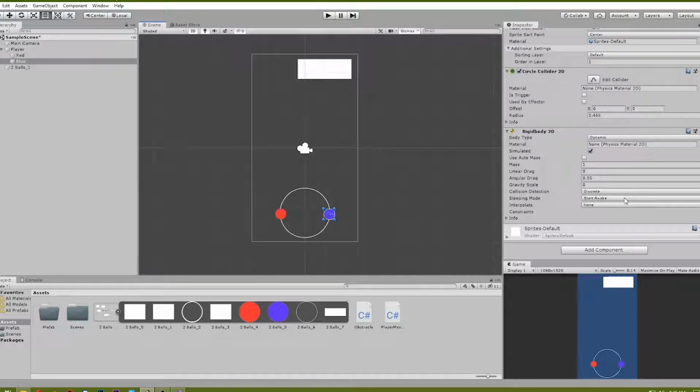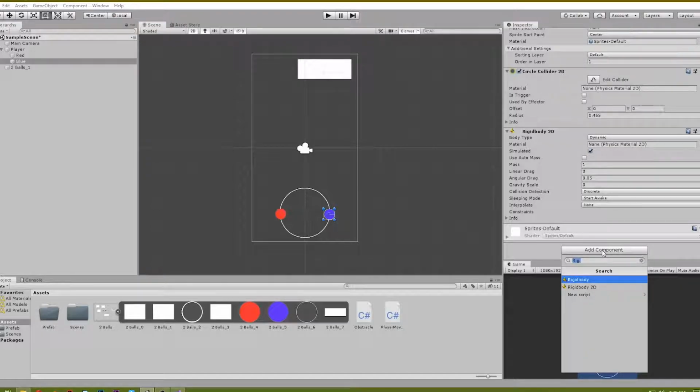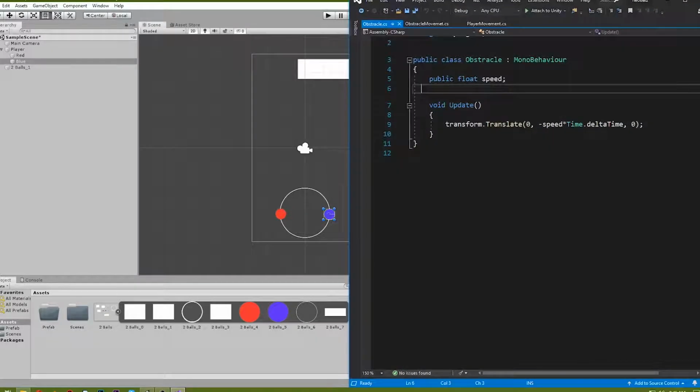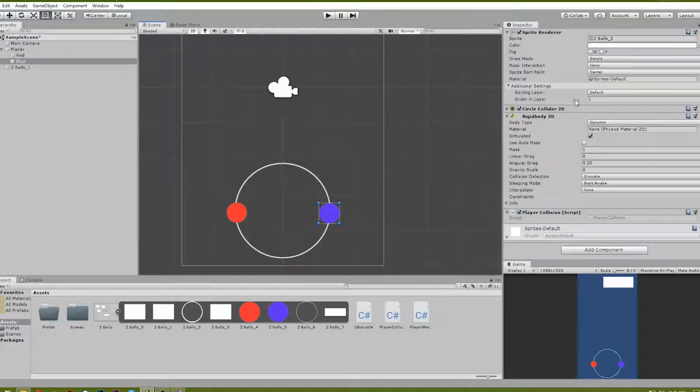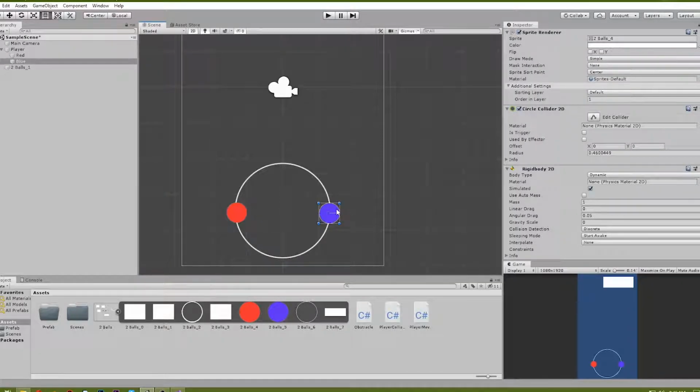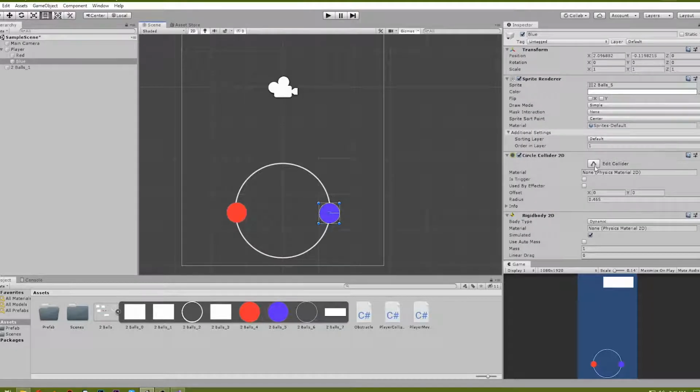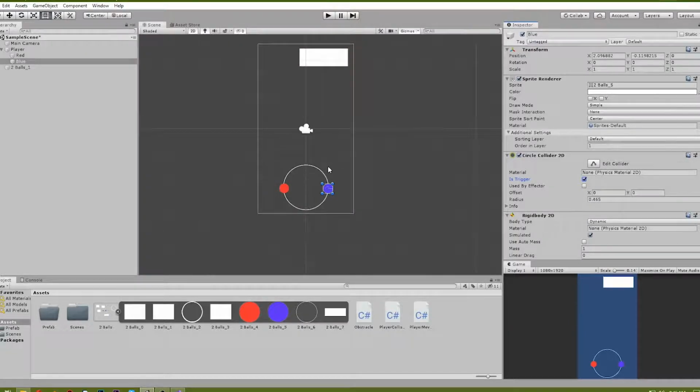Now what we are going to do is make a script, which will be our player collision. Call it PlayerCollision, capital C, Collision. Click and add. All right, this is going to be added here. For this player collision to work, we have to make this collider into a trigger. If you make it a trigger, then this will work.